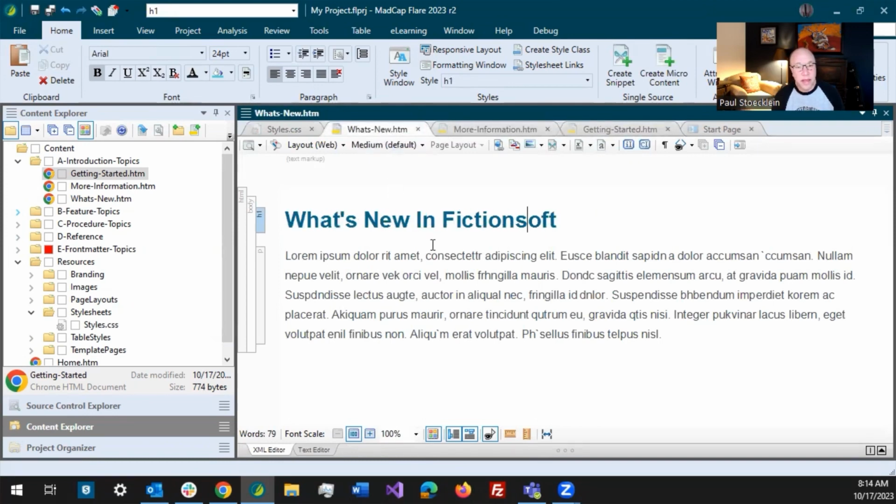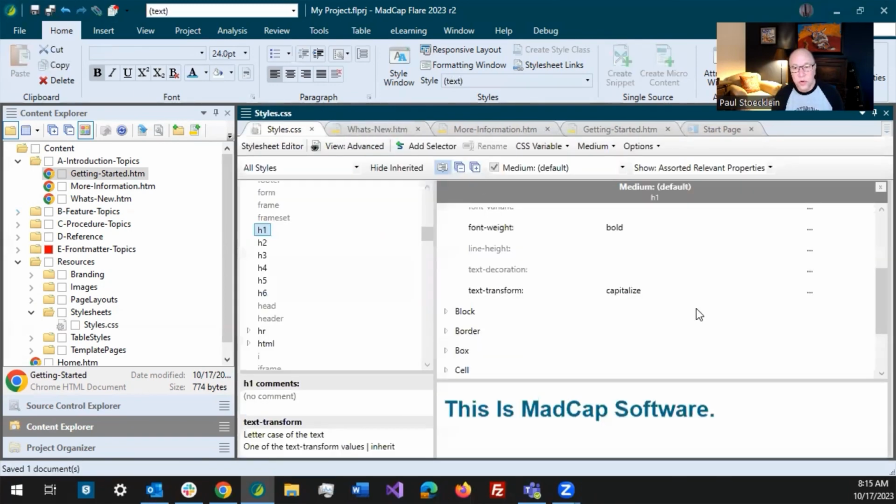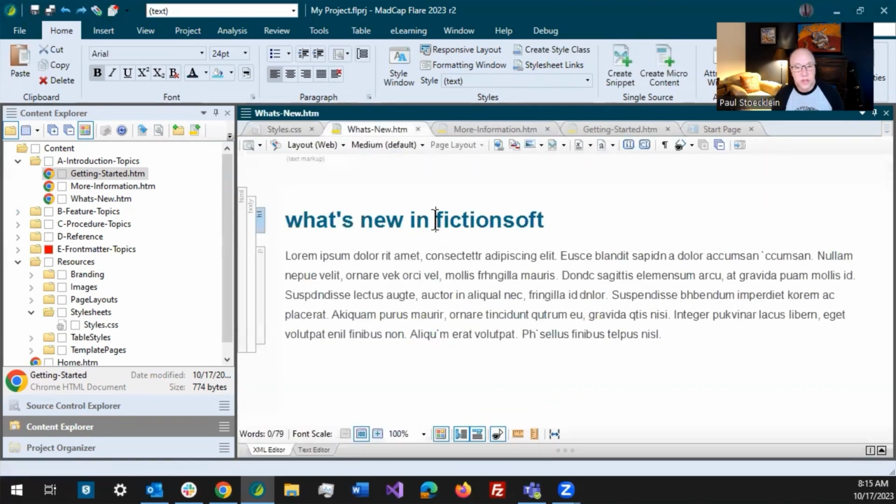And maybe you like that, but some people don't, because minor words like "in" are going to get capitalized. The thing about this option is you can override some of the lowercase. So for example, this "fiction soft," maybe that S is supposed to be capitalized. I could go in and manually tweak that, but I can't go the other way. I can't change that I to a lowercase I. It won't let me.